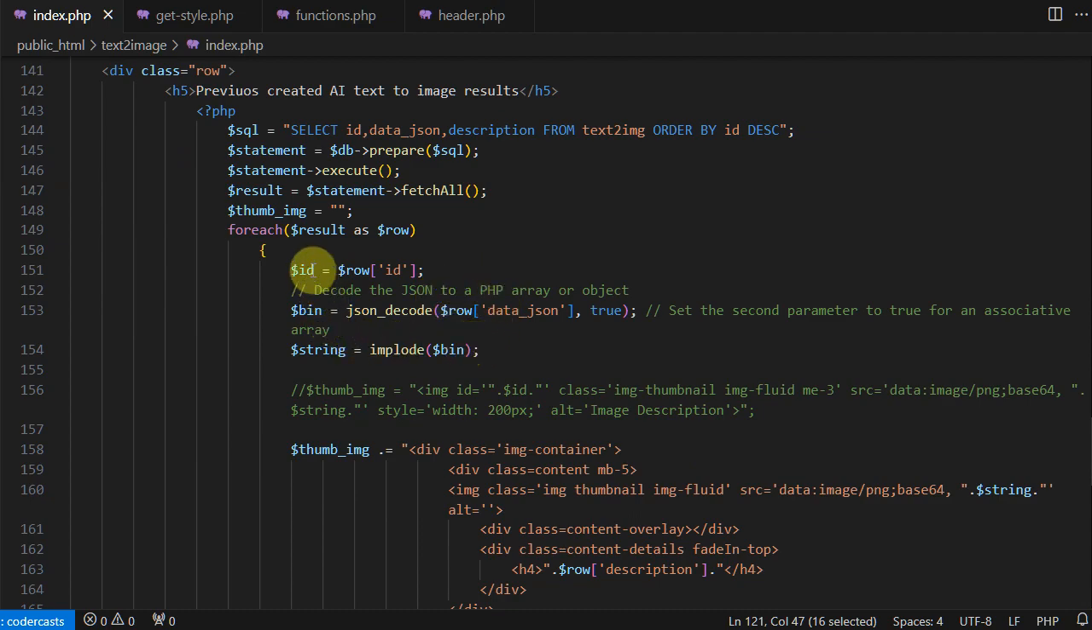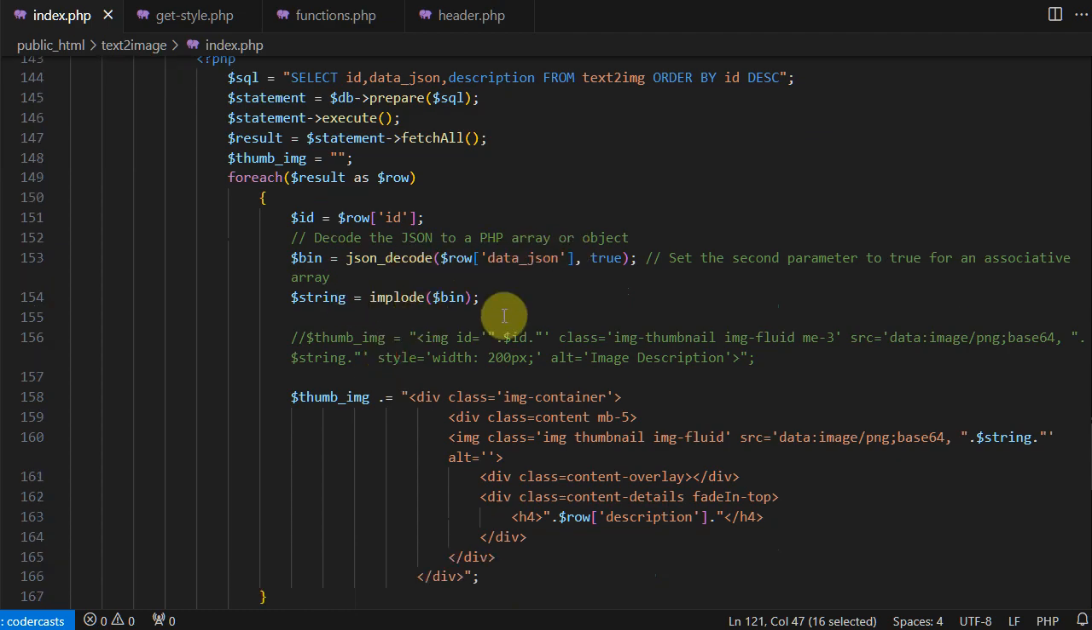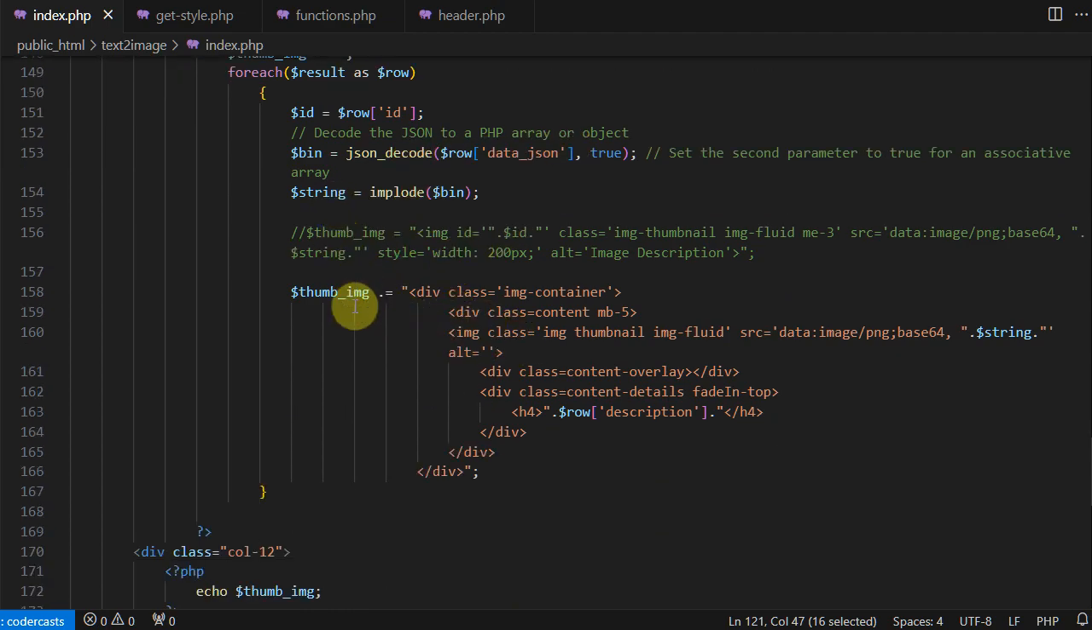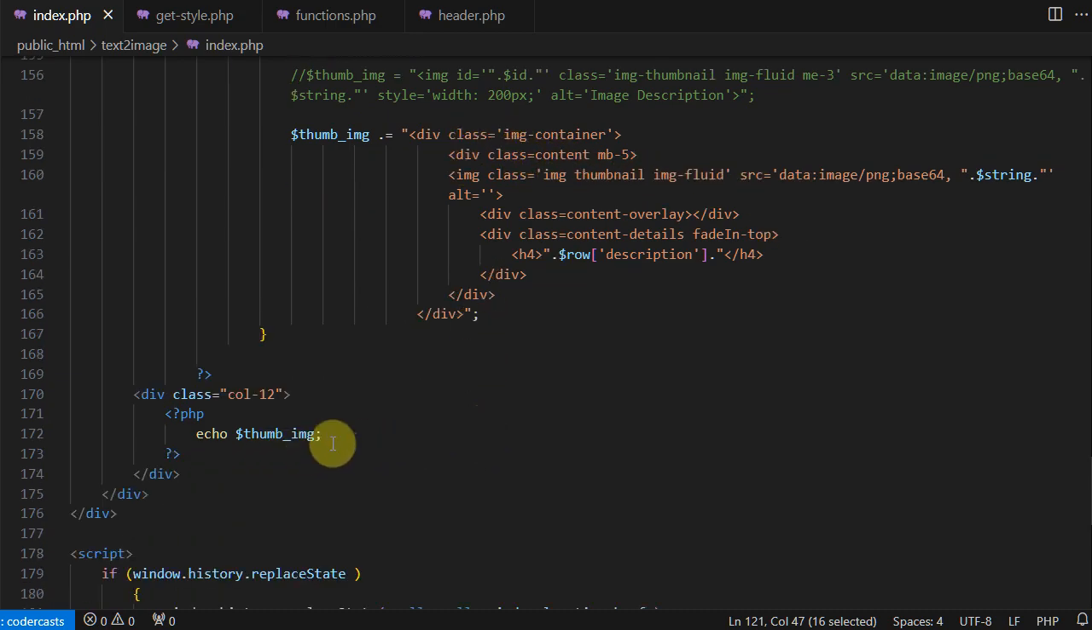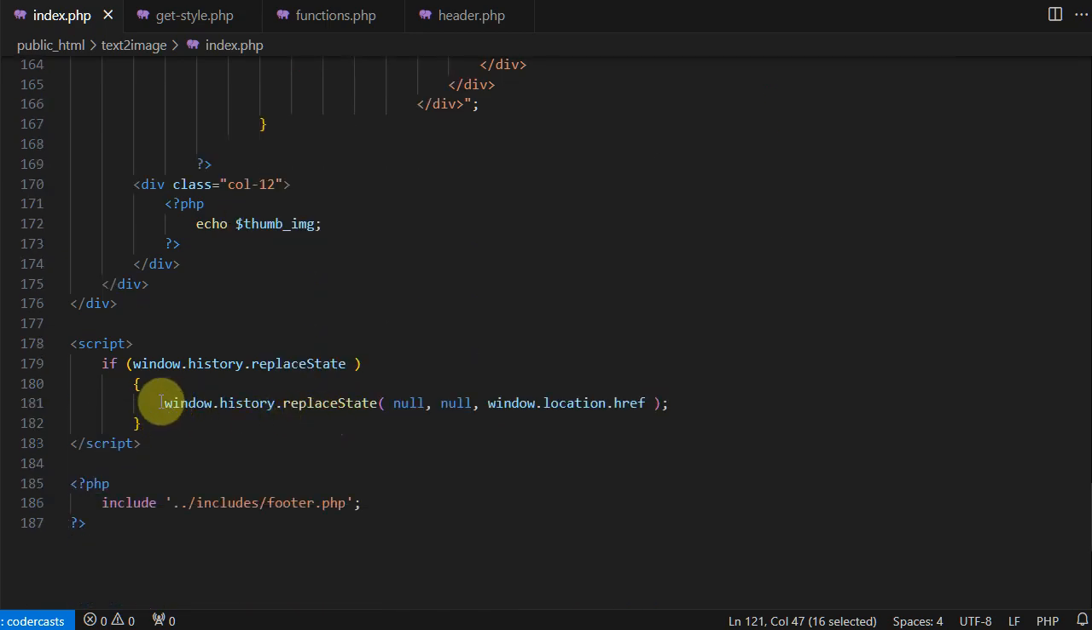When you're bringing it out of the database, it's coming out as JSON, and you need to convert it back to the binary data, and that's why we have in the source the data image /png base64, and then echo out the thumb images.